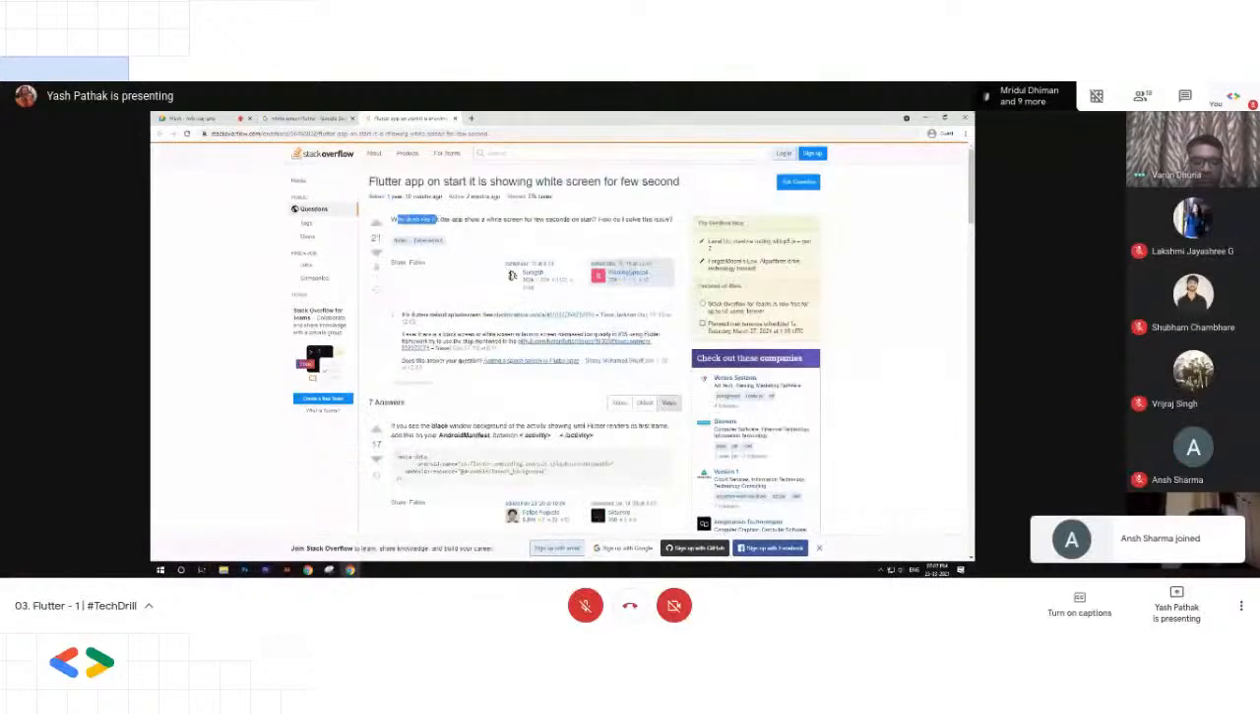And my Flutter application shows a white screen for a few seconds on start. How do I solve this issue? I guess this is the same issue you all are facing, right?